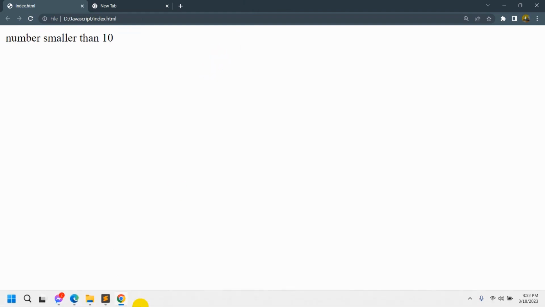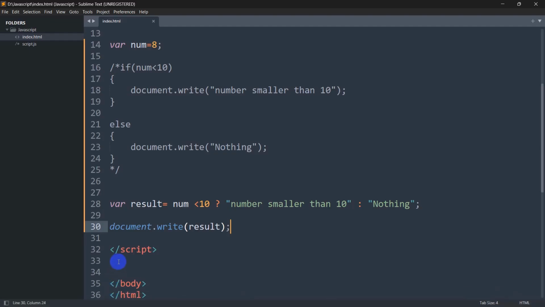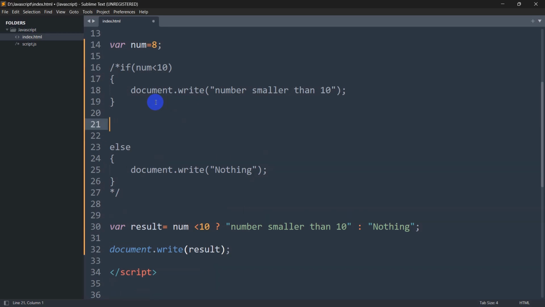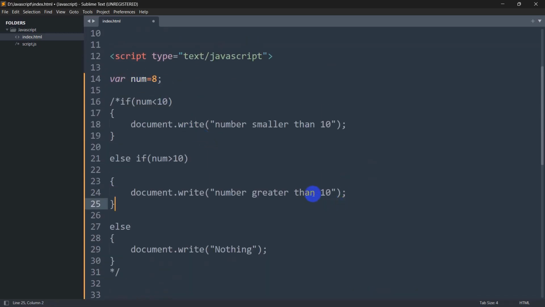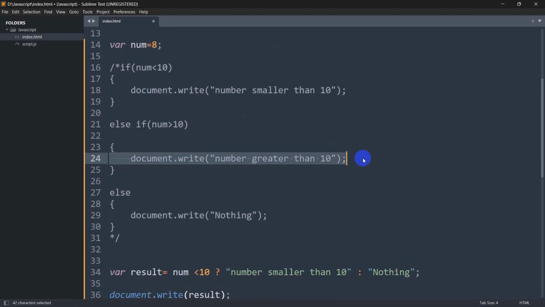So what if, instead of one, you have three conditions? Three conditions means number smaller than 10, then number greater than 10. How do we write it? In the if else condition, we write else if, then the first bracket, then we say here number is greater than 10, like this, right? So let me write it properly here, and here we'll say number greater than 10. If the value of number is greater than 10, then it will print this one, right?